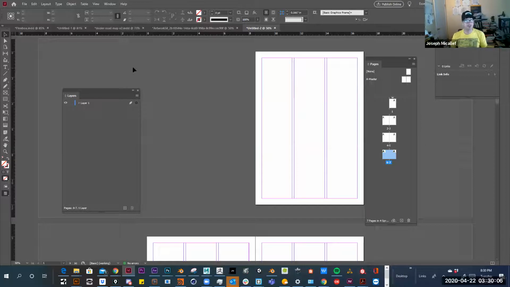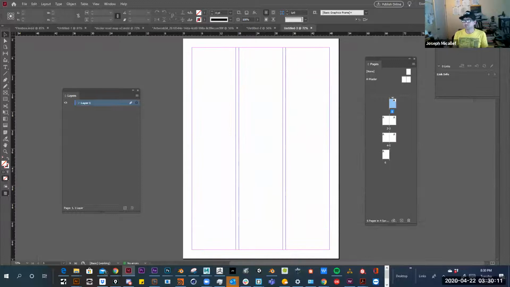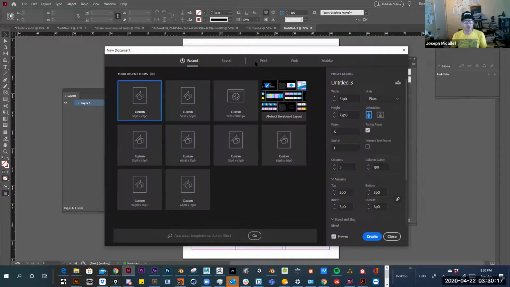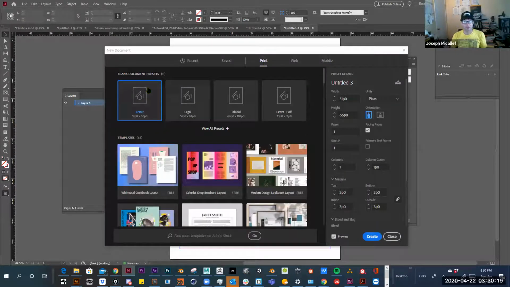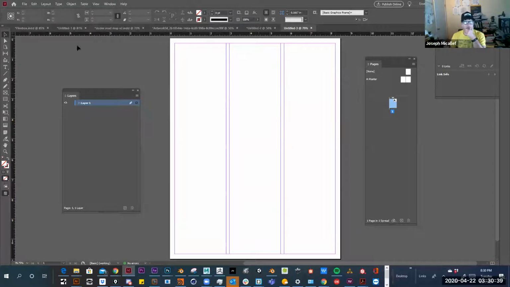For our assignment though, I just want you to use standard 8.5 by 11. So here, under new document, I can also go into print. I can pick a letter size. I'll just make this inches so I can see the actual measurements. And then 3 columns, and then 0.25 for your margins. Put 0.25 in there, and then it updates everywhere as long as that chain is one solid chain link, and I hit create. So this is basically the layout of InDesign.